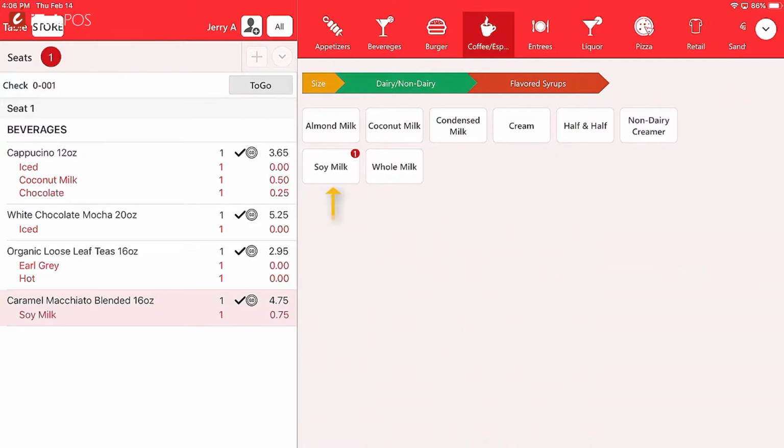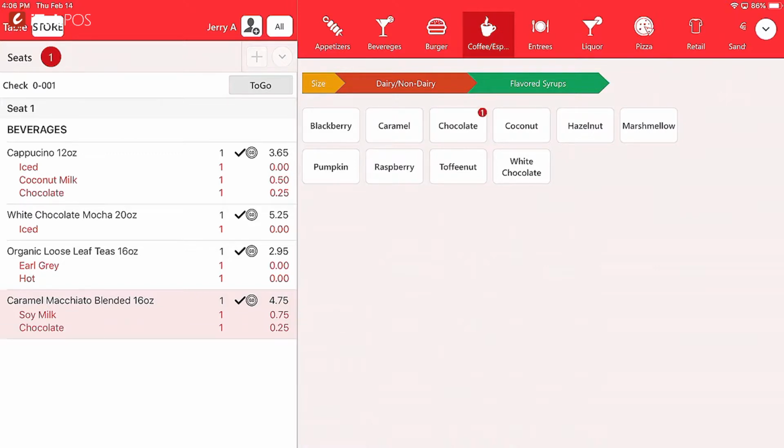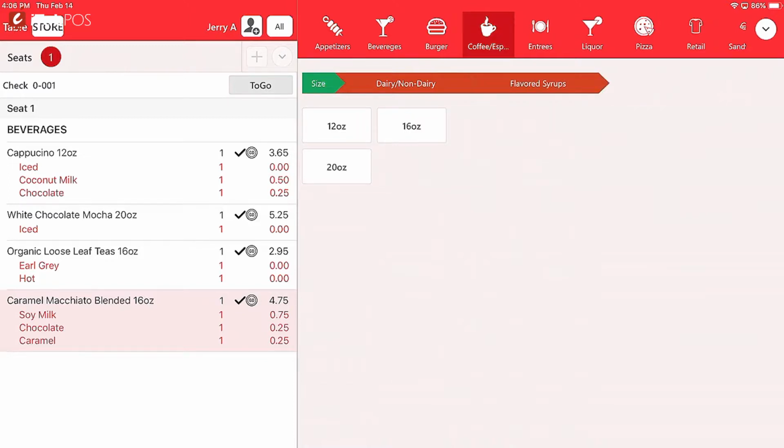Jerry's coworker is lactose intolerant, so we'll go with the soy milk substitute. Note that it is a 75 cent additional charge for a 16 ounce drink for soy milk. And we'll finally add a few pumps of chocolate and caramel to further enhance the flavor of the drink. Recall that the soy milk is 75 cents additional charge for a 16 ounce drink. Now watch what happens when I change the drink over from a 16 ounce to a 20 ounce. The soy milk is now $1 instead of 75 cents.